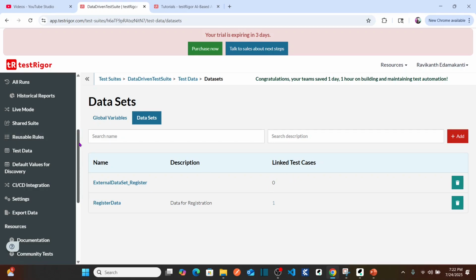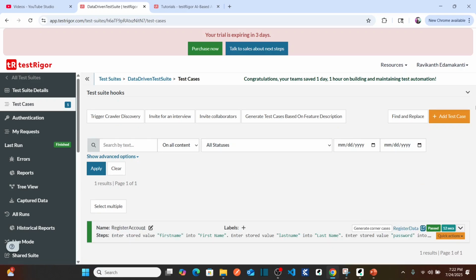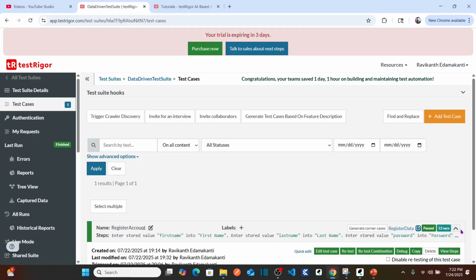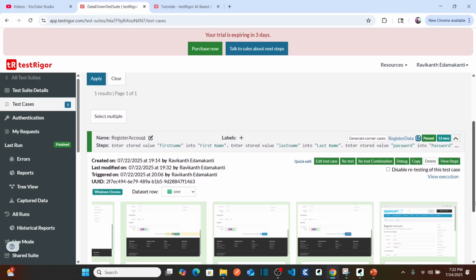So let us go to our previous test cases that we created. Go to the test cases, and this is the test case that we created earlier, right? Register account is the test case that we created earlier. Now I would like to run the test case by using the test data set that we created from the external CSV file. How can we do that?